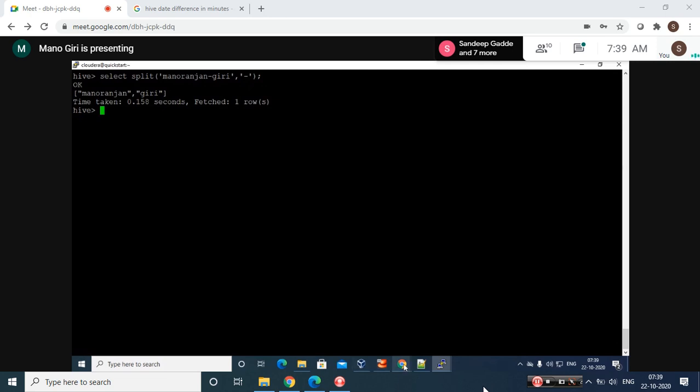So it is returning you a collection of elements, okay? Which is nothing but two elements being returned: Manoranjan is the first element and the second element is nothing but Giri, okay? So that's how it is working. Okay, let's make a move.